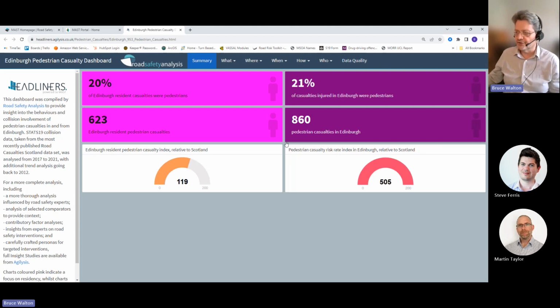Both are important. Other information that's available in the dashboard gives you a sense of how Edinburgh compares to other parts of Scotland in this case. If you're in England, then it will be comparing you to other parts of Britain rather than other parts of Scotland. The Edinburgh Resident Pedestrian Casualty Index is a 100-based index telling us that Edinburgh residents are 19% more likely than the national norm to be pedestrian casualties. So that gives you some sense of the level of risk that the population is exposed to.